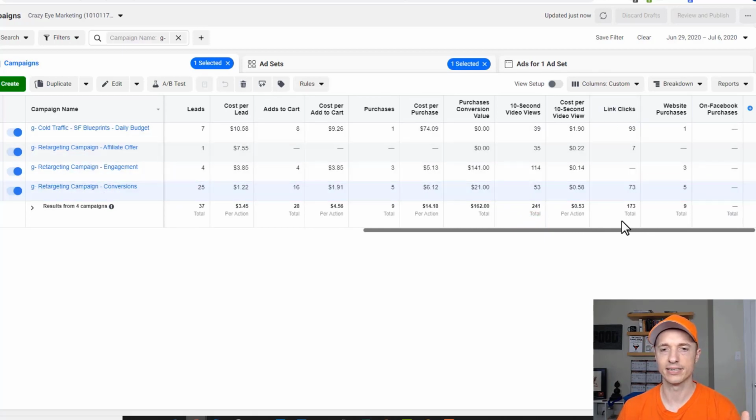Now looking at clicks here, brought in 173 clicks, so that's good. You want lots of traffic, which again warms up the audience and gives you more opportunity to convert them to buyers and all that type of stuff.